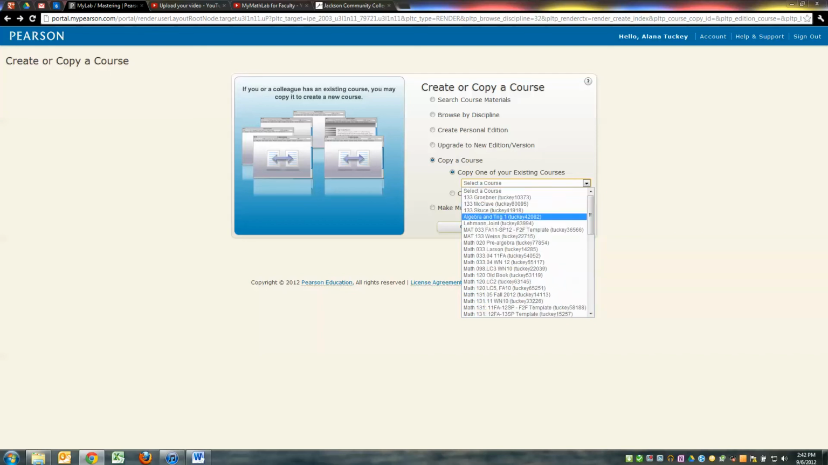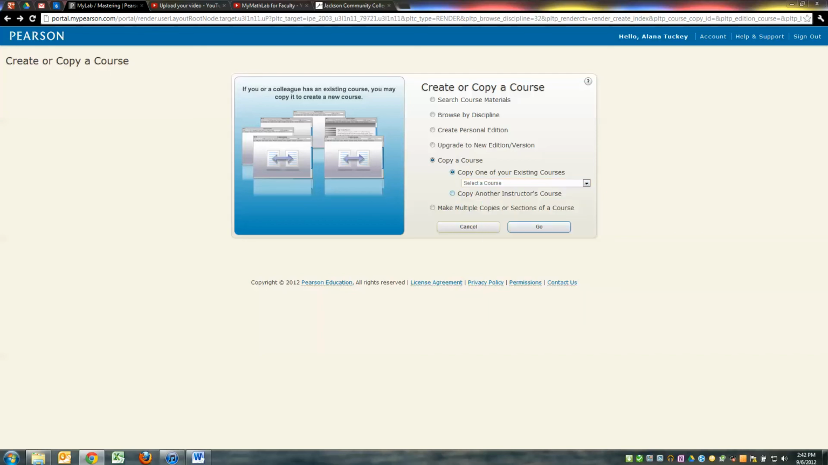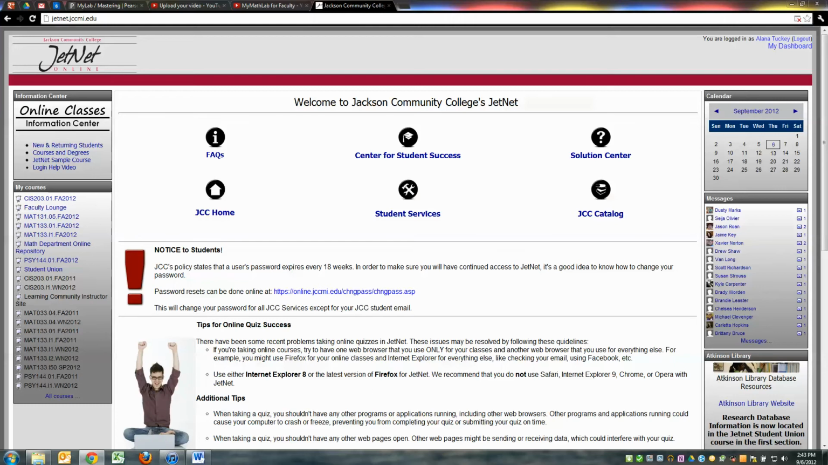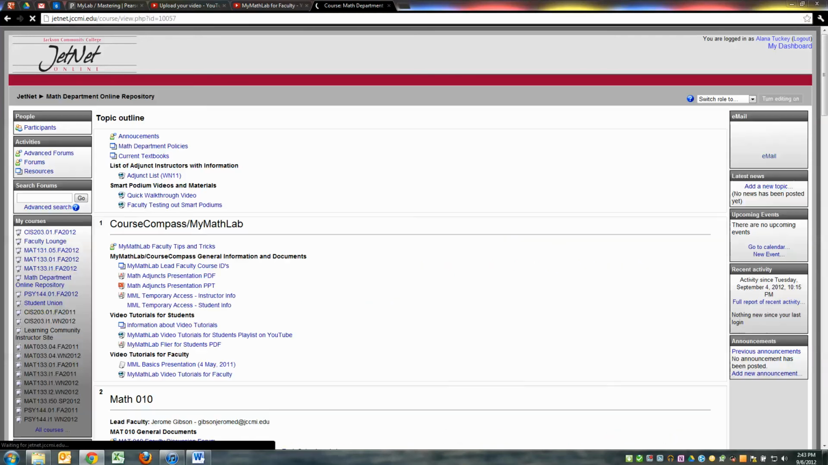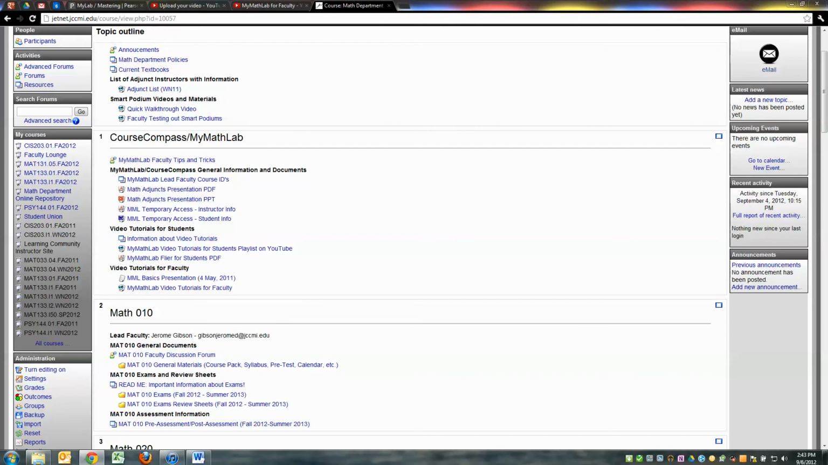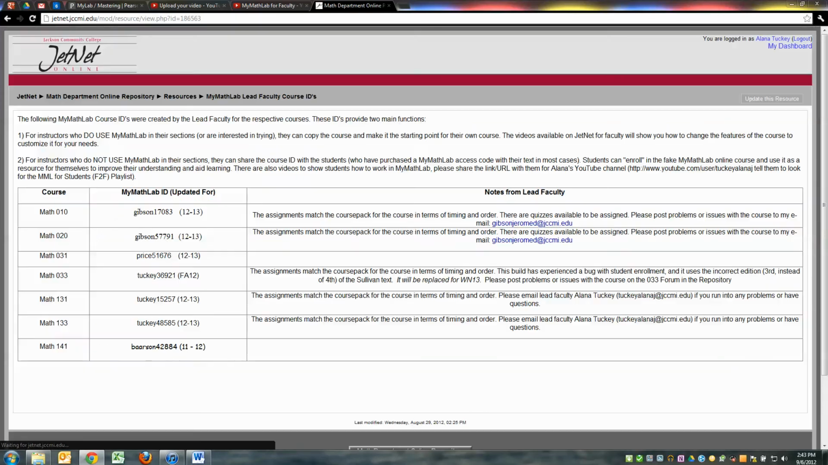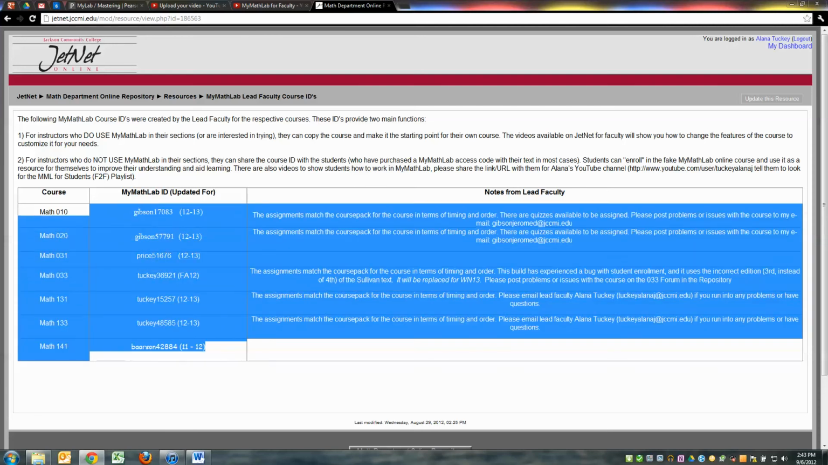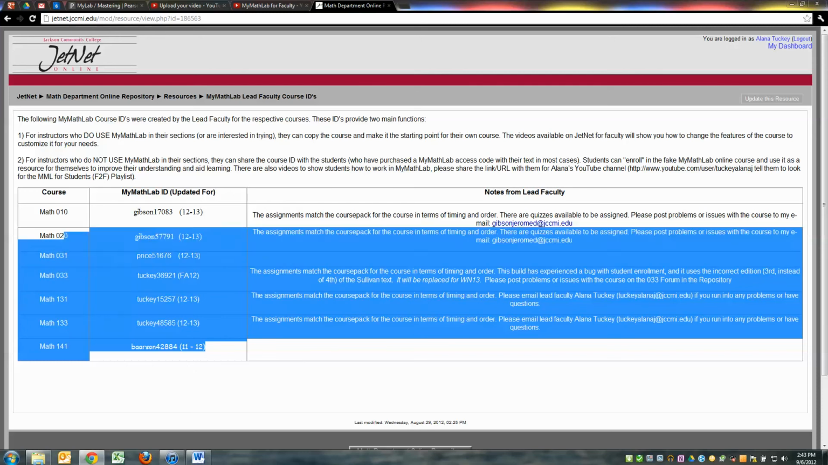These are some of my existing courses. But most of you, again, are going to be copying another instructor's course, i.e. your lead faculty course. Now, you have to enter the course ID you want to copy. In the Math Department Online Repository, up at the top, Course Compass MyMathLab, there's a list of generic codes in here. Hold on, let me figure out where it is. Tutorials, lead faculty course IDs, there it is. Click on that. And there they are.